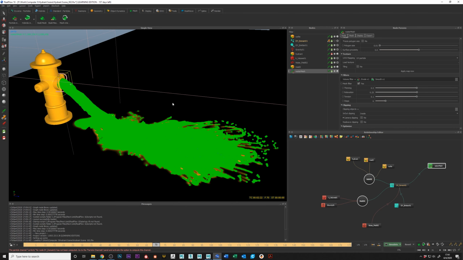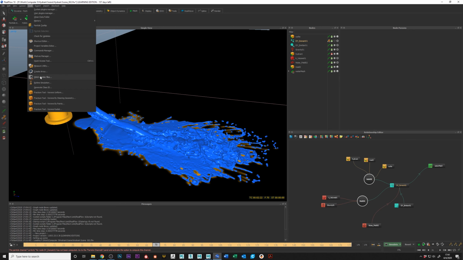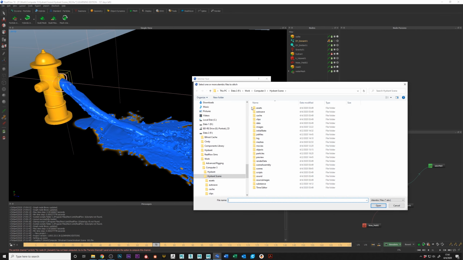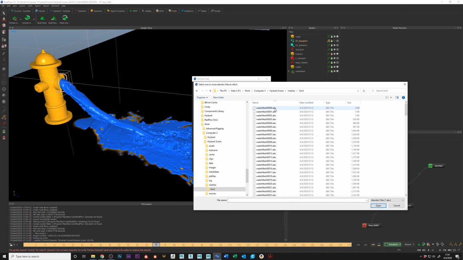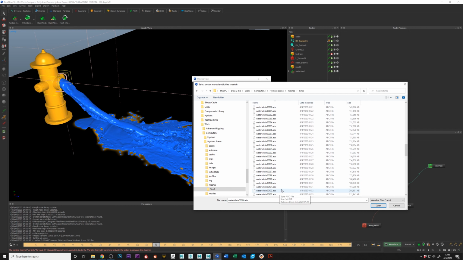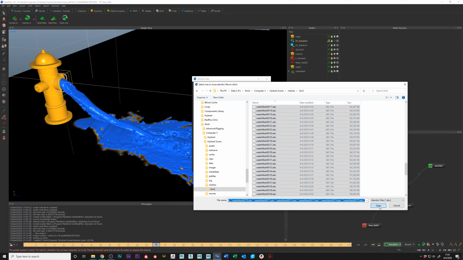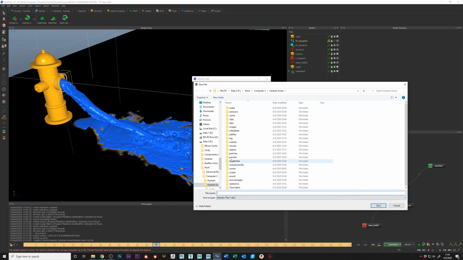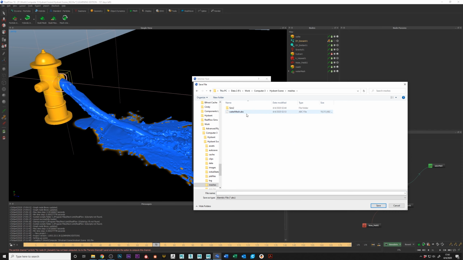So right here in Realflow, under Tools, right here is the stitch alembic files. Okay, so go here, and then you got to add the files. So let's go into our meshes, sim2 here, and I'm going to take all the, you'll see that it's just showing the alembic files. You have to select them all. So click on the first one, shift select the last one. It's going to select all of them, and then you hit open. It's going to list them all, and then you give them an output file. So usually I'll just go into the meshes folder and put it right there, right?